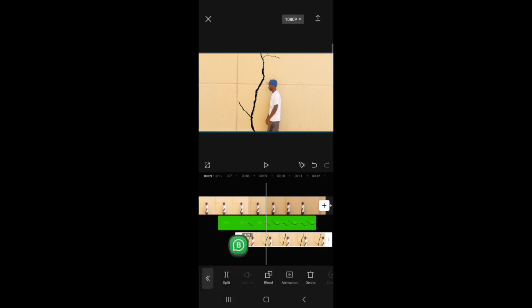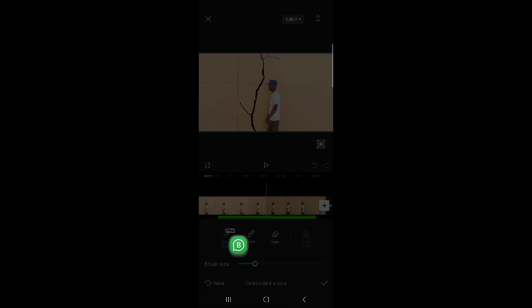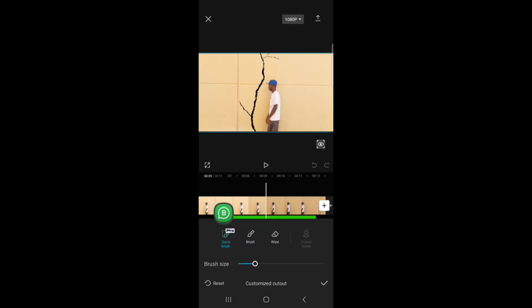Over the screenshot, select cut out and remove background. Select this one, customize cut out. Then select brush. Select this one. Now increase it, the brush. Increase it a bit. You are cleaning this side. Yes, and follow me.